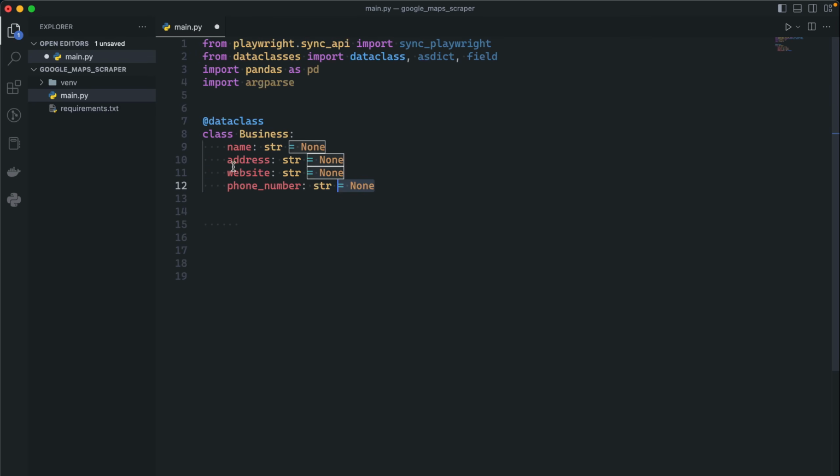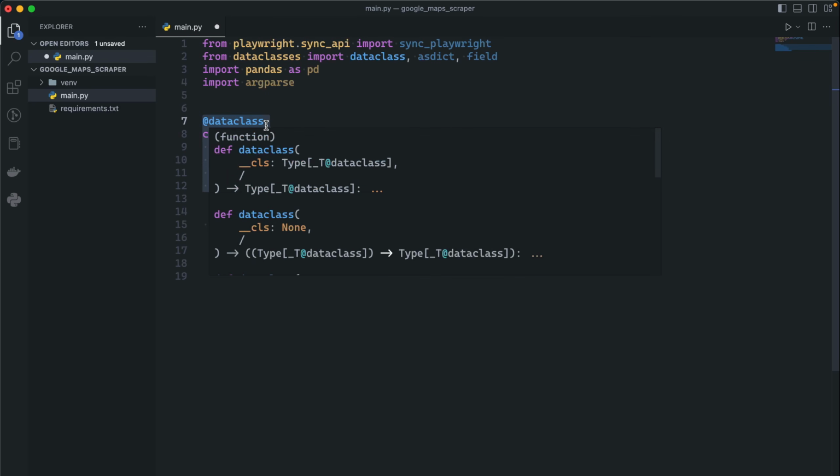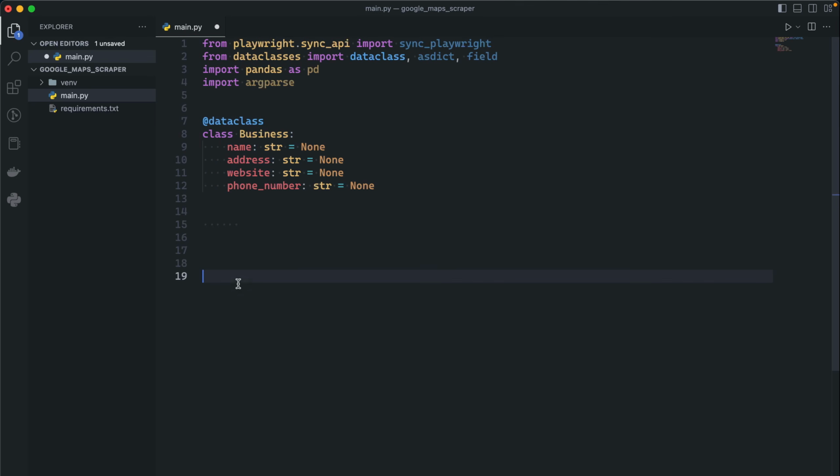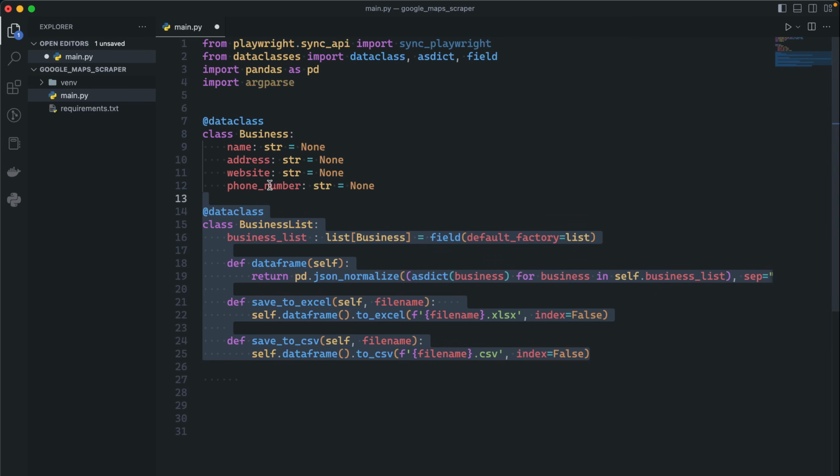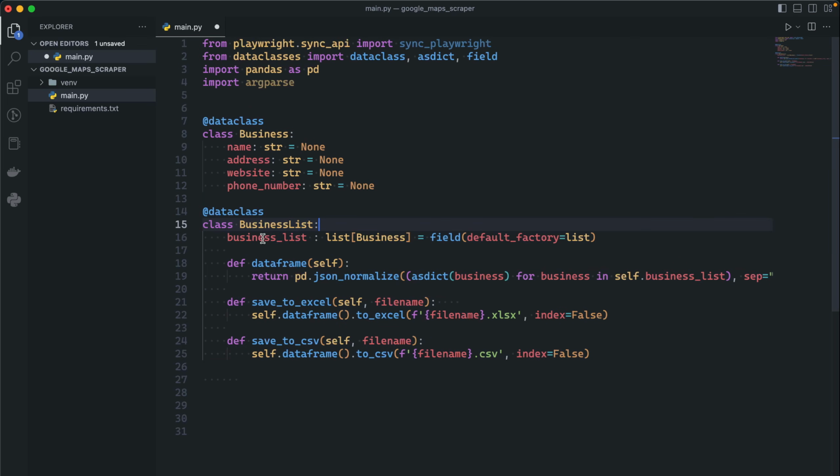If you are asking why we used a data class and not a dictionary, in my experience, to hold data, a data class is better. It provides more features along the way. So after this, we will need to create a second data class, which will be a list of businesses. Basically, this data class will have a list that will contain all of these. Each instance will be appended to this list.